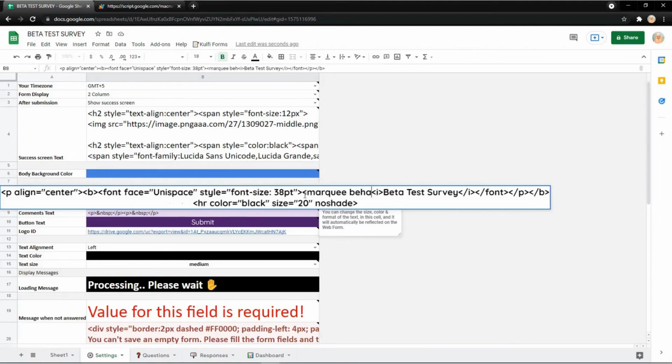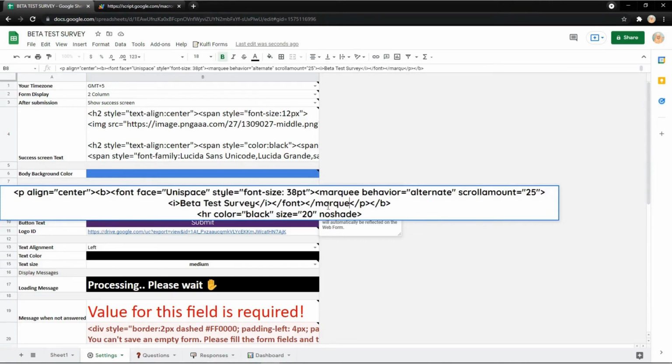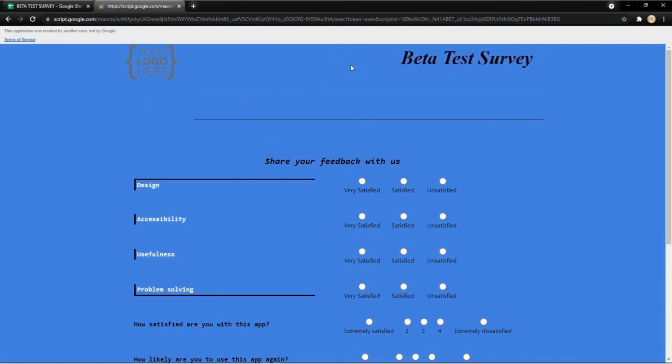For the title, I use marquee behavior here. Just follow the steps, and then for scroll amount, I use 25 here, and don't forget to close the code like slash marquee, and then go back to your form, and the title is moving now.